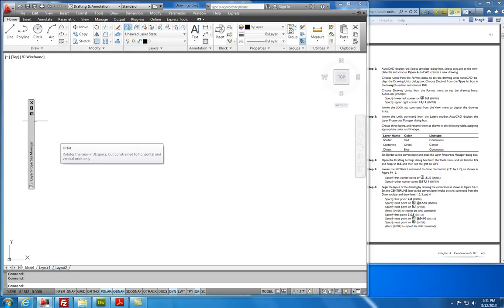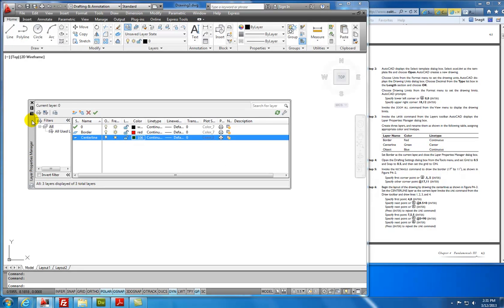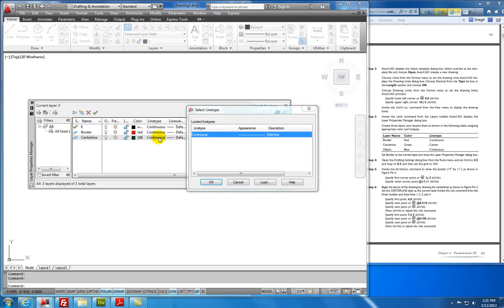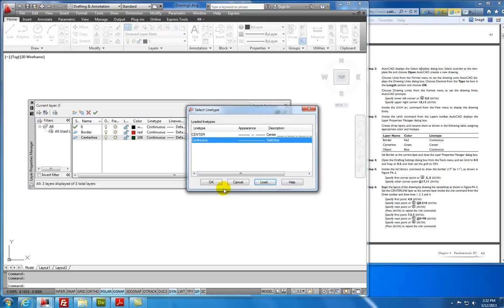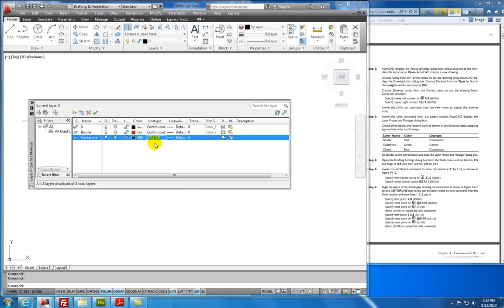And so what I'll do here is I'll come back out here and I'll click on the word continuous. Now if you can't quite see it, if you double click on this little spot there, it'll open it up. And so I'll click on this continuous line type, and then I will load a centerline line type. So I'll scroll through this until I see center, click on that, say OK, click on it again, say OK. Now I have a centerline line type set up for centerline.